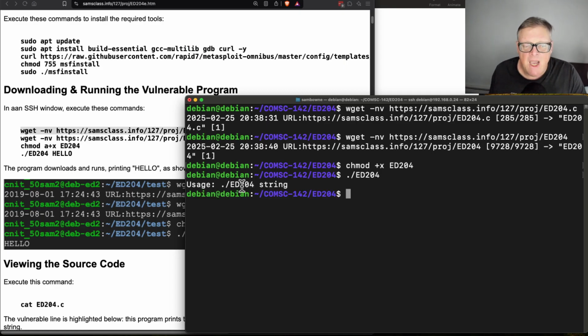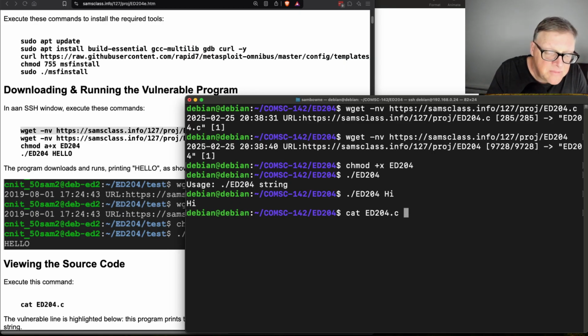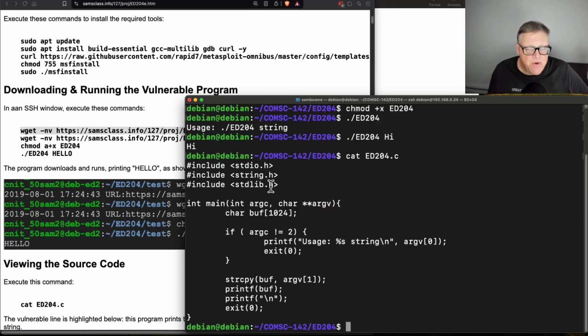It's going to tell me I have to give it a string as a command line argument. So if I give it hi, it echoes back hi. Now I can check the source code. Let's do a cat of that. The source code is pretty short.